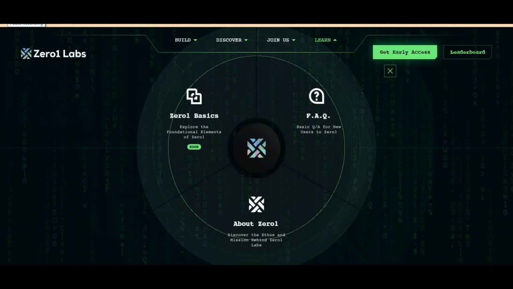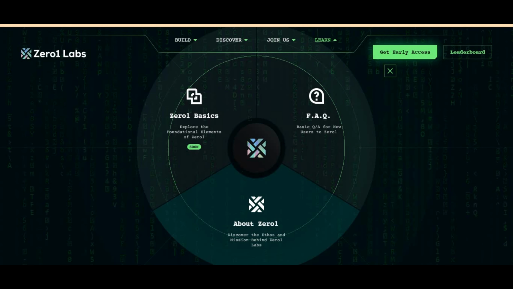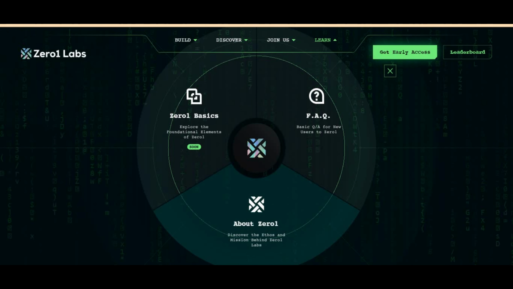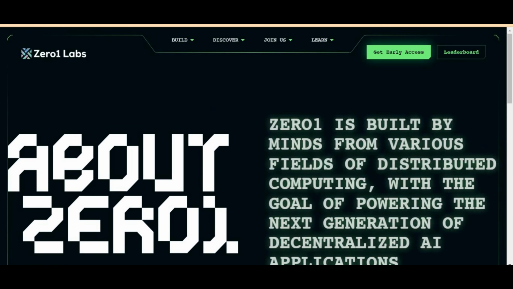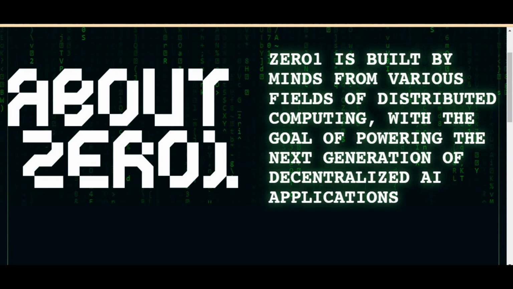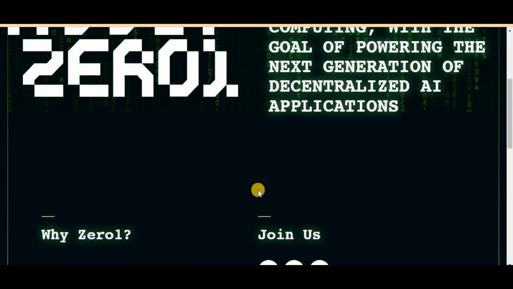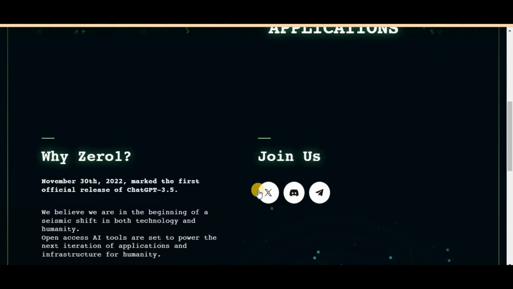Today we'll be showing you how you can get airdrops from ZERO1. But before we get started, I want to give a brief introduction of what ZERO1 is all about. What is ZERO1? ZERO1 is a modular platform that integrates decentralized AI for data governance and ownership. It is dedicated to ushering in the next generation of builders and innovators into the DAI space. So how do we get started?